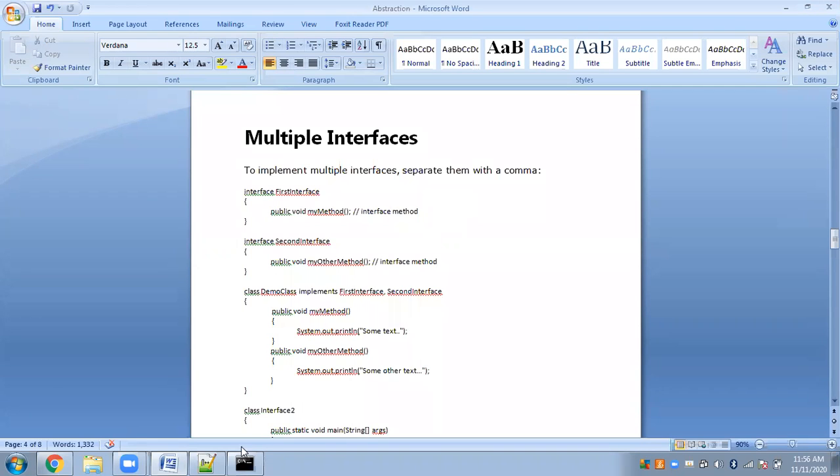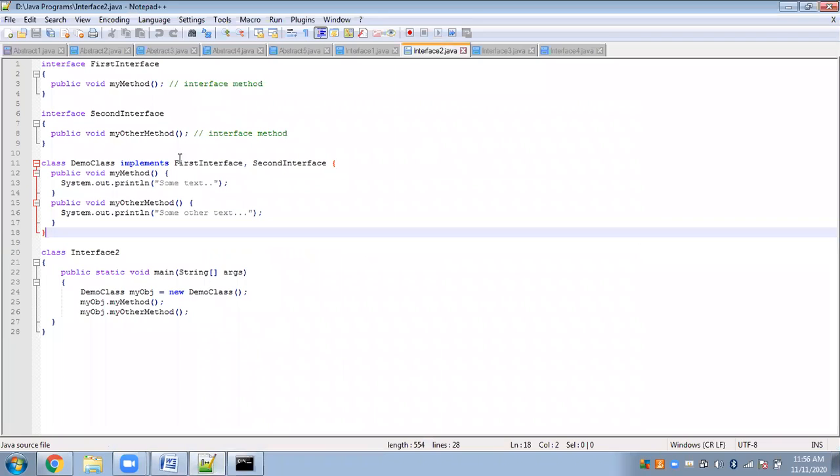Okay, so here I have given this program. See, you have two interfaces, first interface and second interface, inside which you have two empty methods, my method and my other method. So these are the two interfaces with single methods each, empty methods. Then we have a demo class.